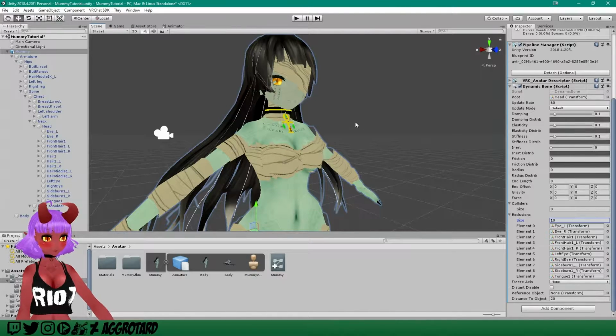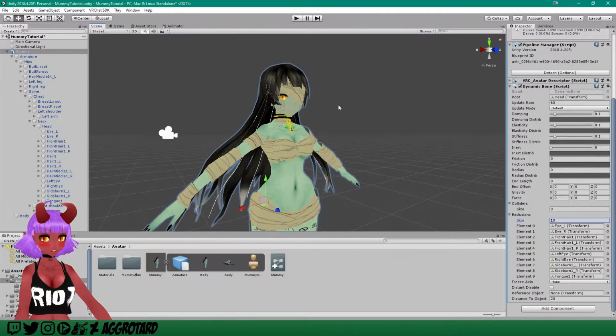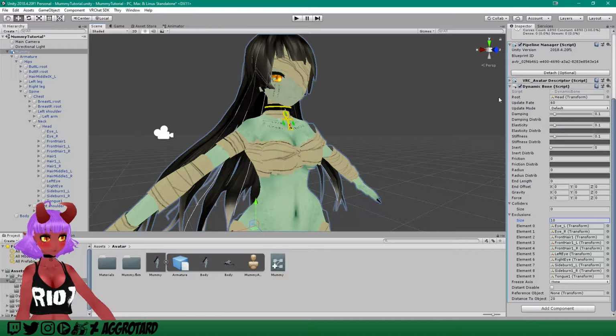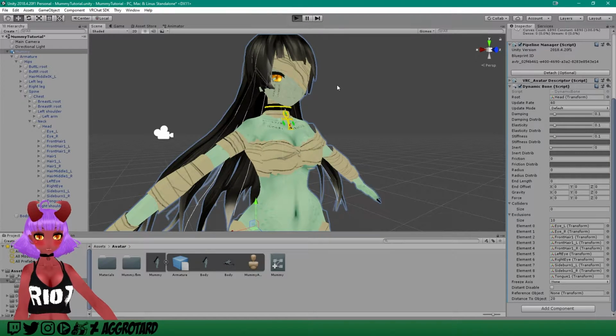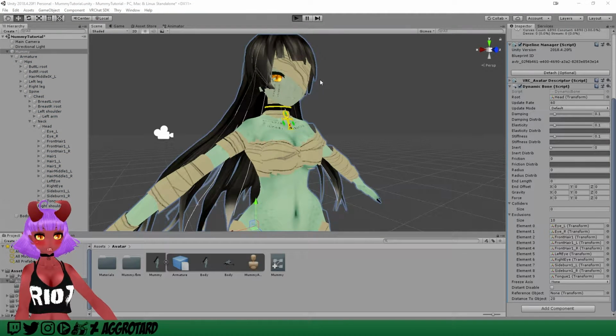And there we go. Now, technically the bones already work. We can test it out. Let's go to play mode. Make sure you're not paused.